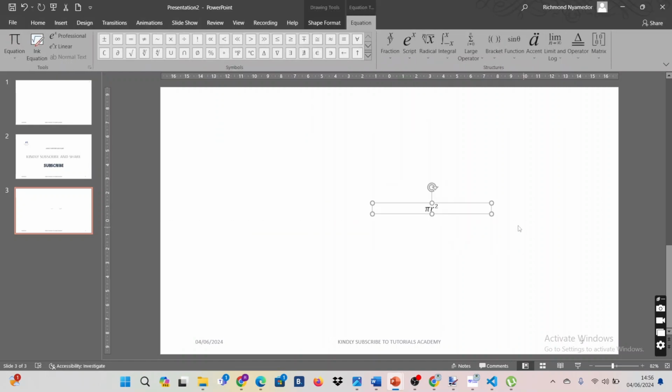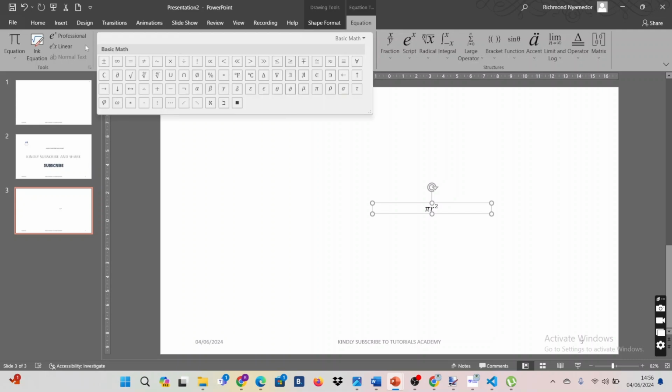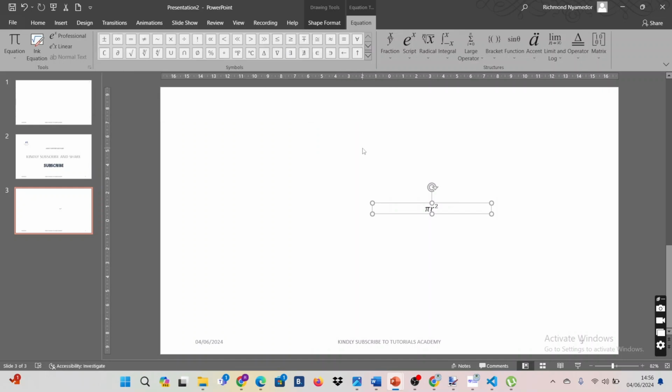Very simple. Any symbol you want to draw, anything you want to add, you can add limit, log, matrices, brackets, large operators. You can add integration, radicals, fractions, and everything. Every formula you want to add, provided it's here, you can add it. There are numerous formulas and numerous symbols here you can work with. Very nice, very decent, and very simple. Go back to the insert tab.